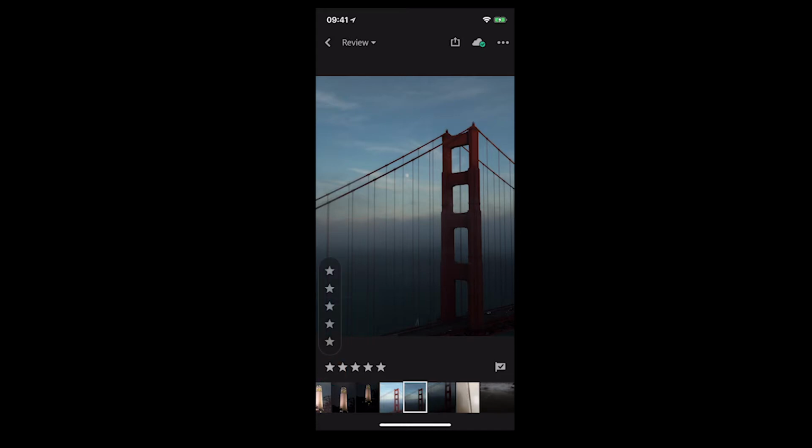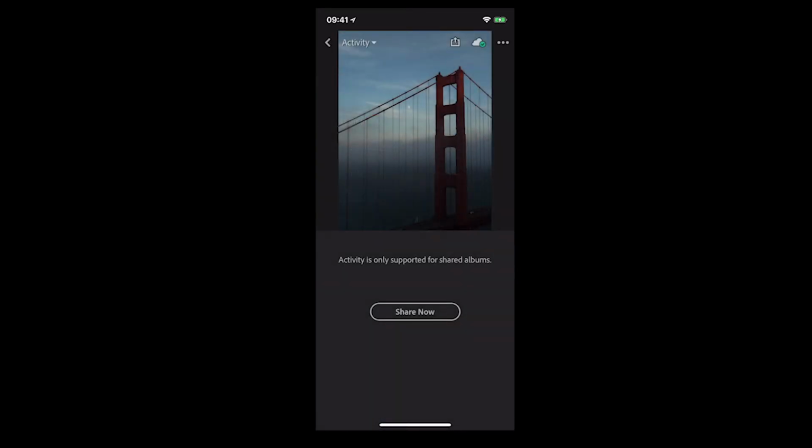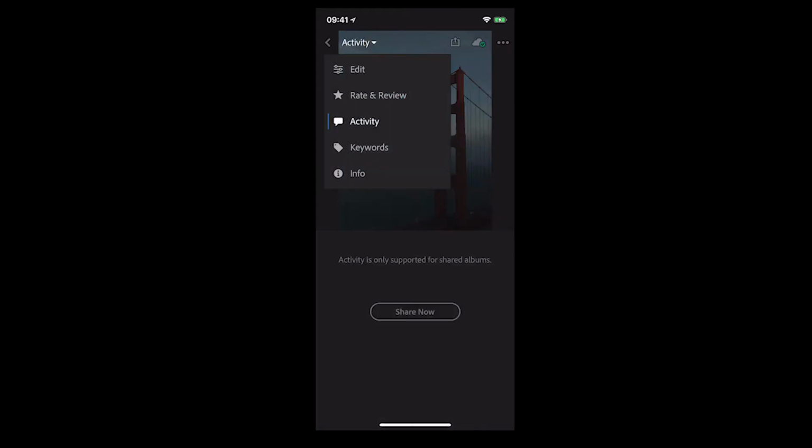I'm going to go back to 1 star. And the other thing is you can do activity. If you have a shared album with somebody, let's say you have a friend and you want to share an album with them and it shares over the cloud, you can put in what activity you're actually doing, and that's kind of fun.